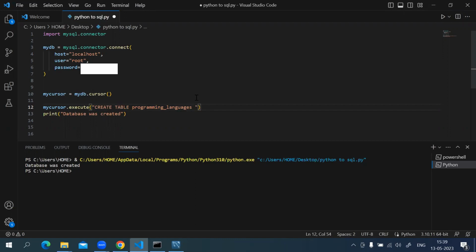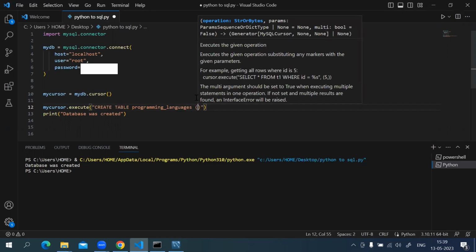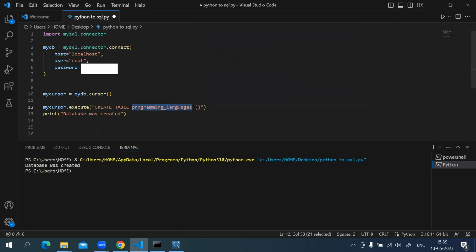And we need to give the column names inside it, right? We'll give two columns for the time being, like programming students, that is students who are learning programming languages. So programming students, and we can give name and subject as the columns here. Name will be the column name itself, and we need to give the data type. So we give it as varchar.